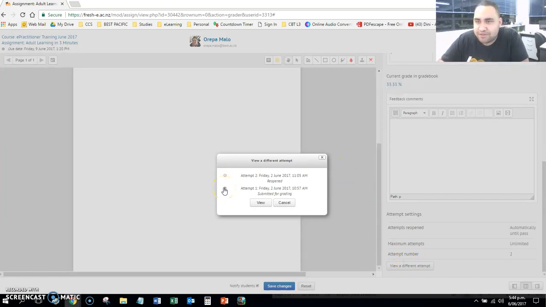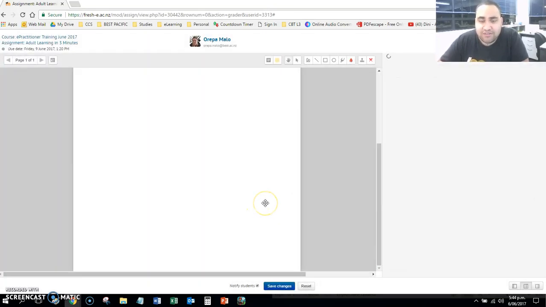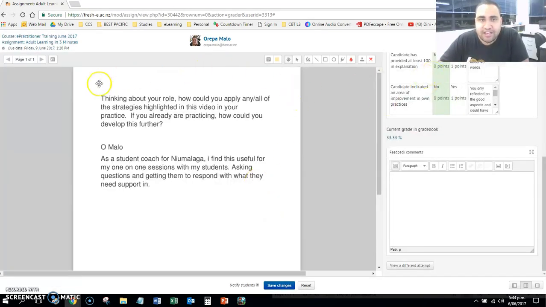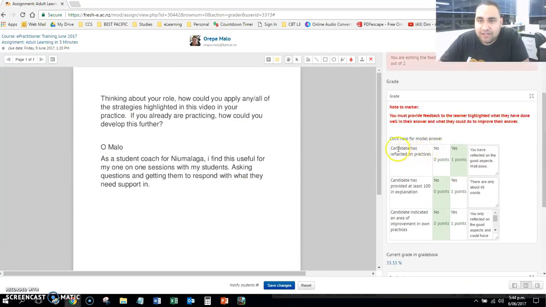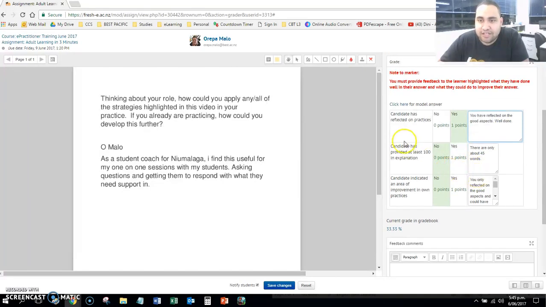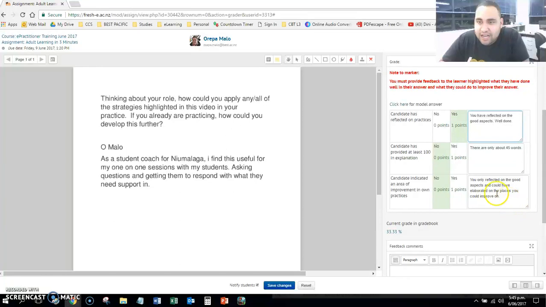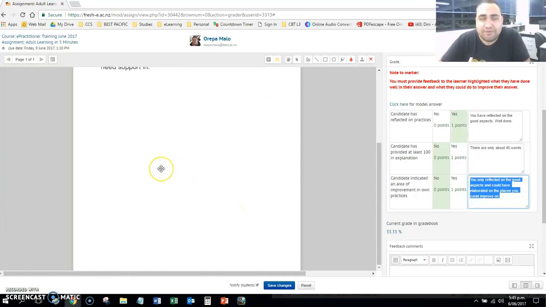I want to see what was her very first attempt before this one. So if I click on this option and then click on view, here's Oripa's very first attempt, and her marker has marked her. Candidate has reflected on practices, and you'll see that the marker's given a bit of feedback here. That's really good. You'll see the candidate didn't do 100 words, so she got a no for that, and that probably led to the reset. And then the last part, the comment was made here. So overall for first attempt, Oripa, really good job. This is how you pull up a previous reset.